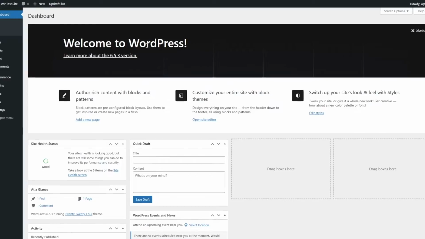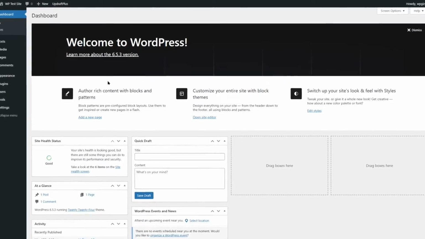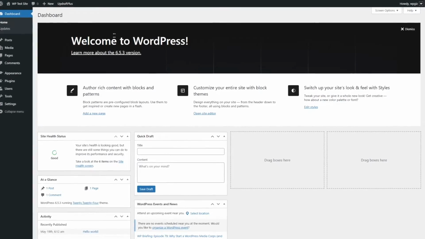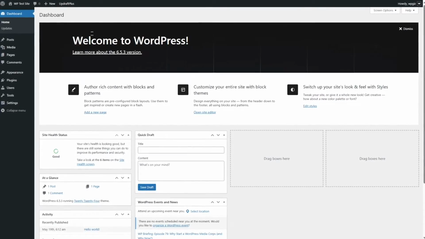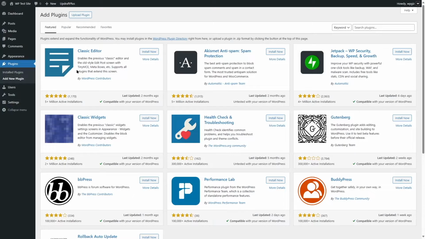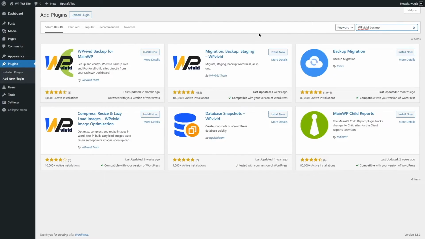Now we'll install the WPvivid plugin in this blank site and then import the backup of our original website. This way, we will get our original WordPress site in this new server. So we're going to go to Plugins and click on Add New Plugin button. And here we're going to search for WPvivid Backup. And here we can see the plugin. It's over here. We're going to click on install now.